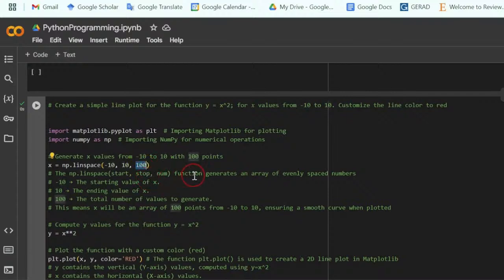So when we are having, for example, 100 points, it is smoothly having the curve when plotted, but if we are having a lower number of points in our array, we are going to see that it's not very smooth. We are going to test it in a few minutes. So this np.linspace function, we used it to generate the x values for us: the starting point, the ending point, and the number of points in that array, and it is equal to our x.